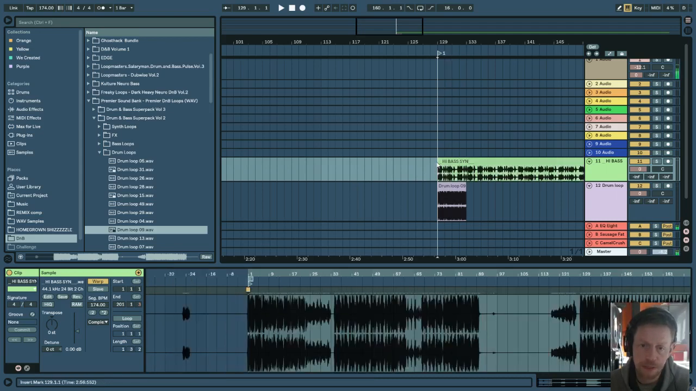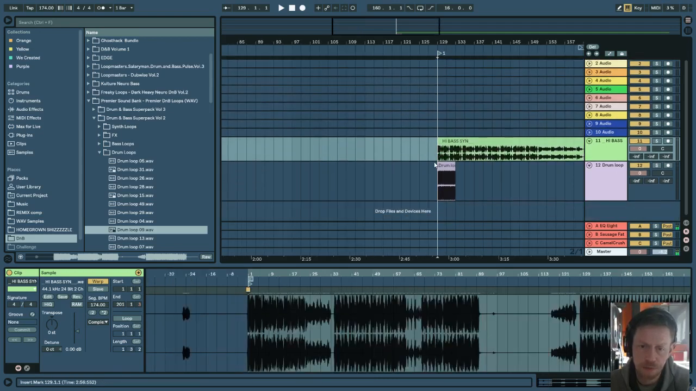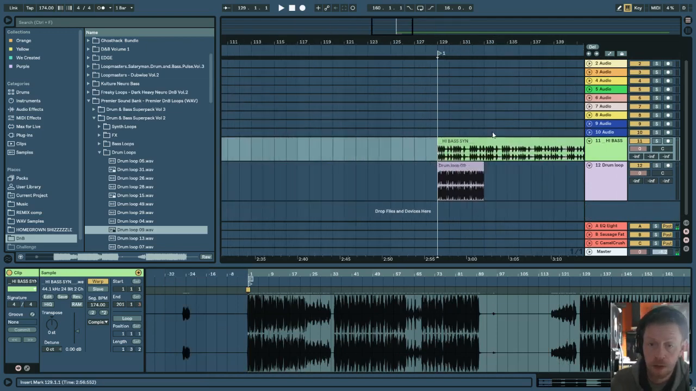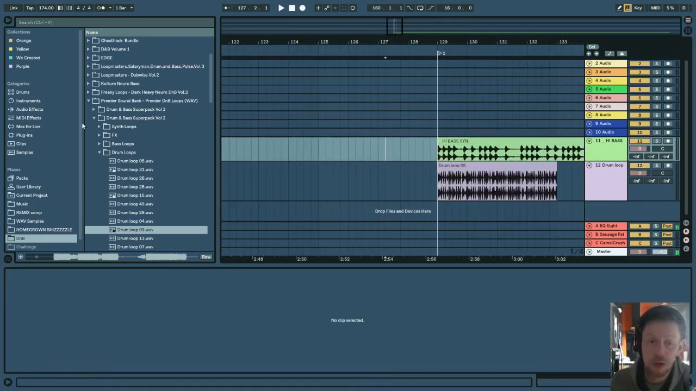I hope that made sense. If not, just let me know. But basically, whatever you drop in, it's going to warp, as long as you've got the original settings. When you unwarp it for the first time, it's going to go to its original tempo. When you rewarp it, it's going to go to whatever the tempo is of your song.